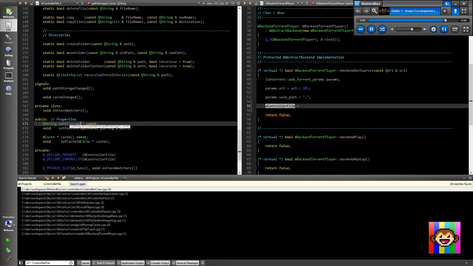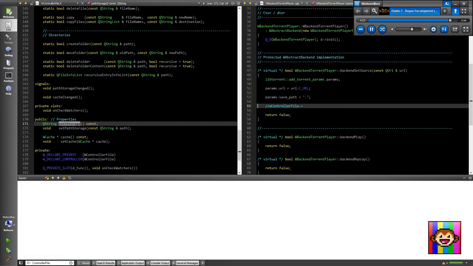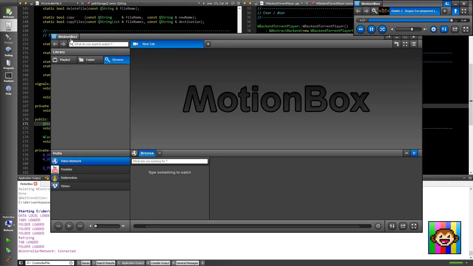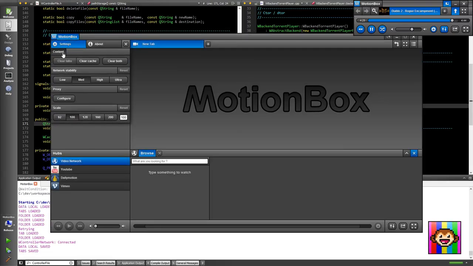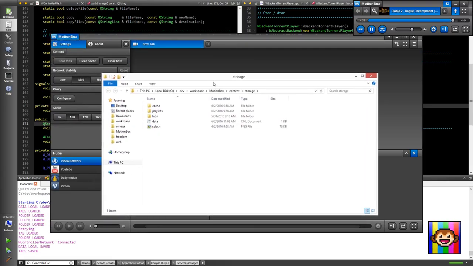And my path storage is pretty much where everything is located. And so there's actually an easy way to look at the path storage. Let me show you that right now. You can actually look at your storage folder directly from MotionBox in a very easy fashion. Click there and click on content there. And that is the path storage there.